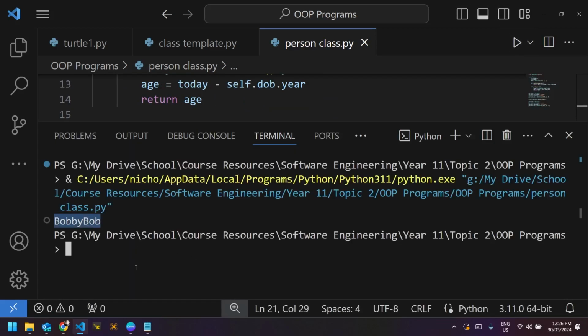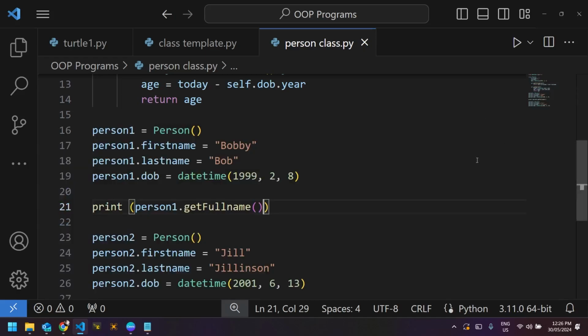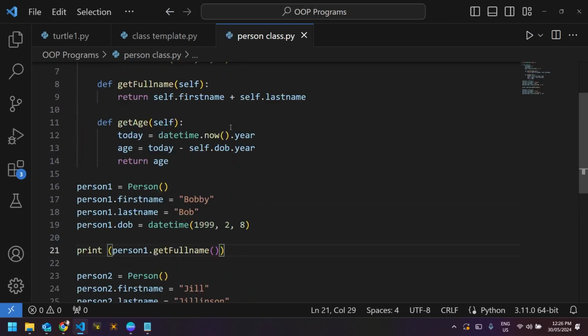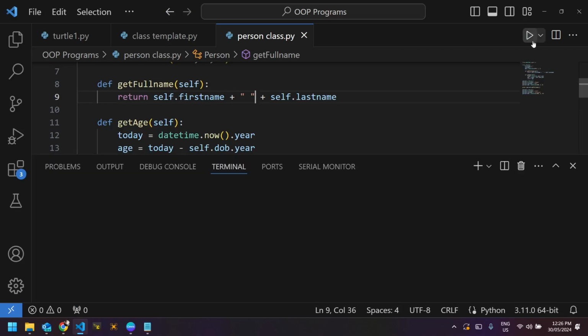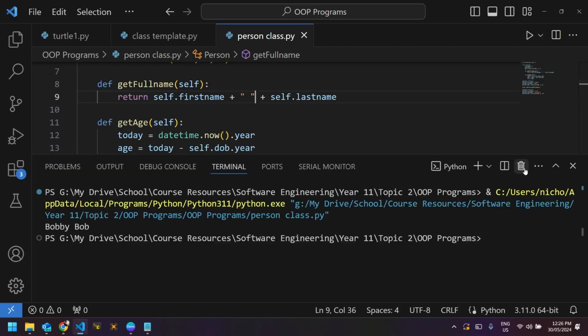What's the problem with that though? There's no space. Do you have to like plus blank? You have to plus. Up here in the get full name, we literally need to do first name plus space plus last name. Otherwise, it literally is just jamming the names together. So we give that a shot. Bobby Bob, there it is.